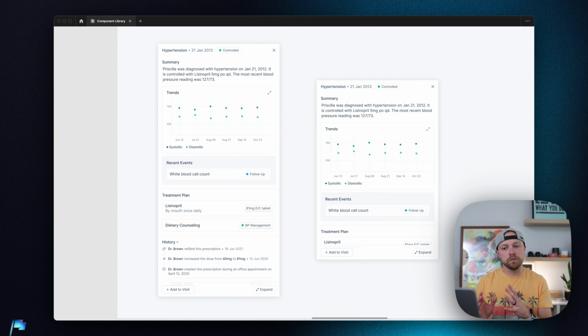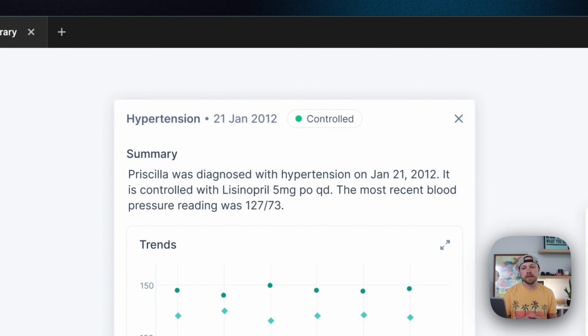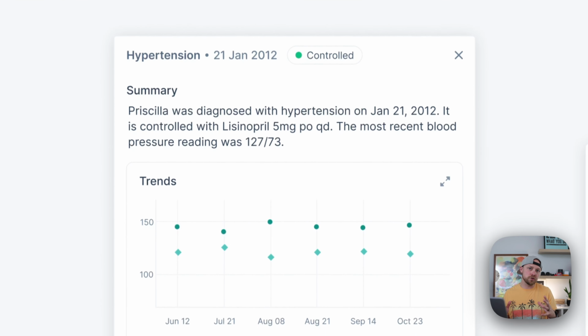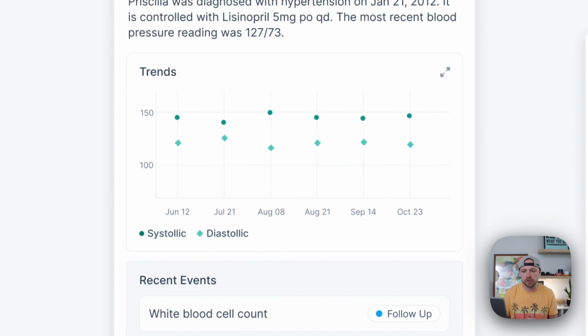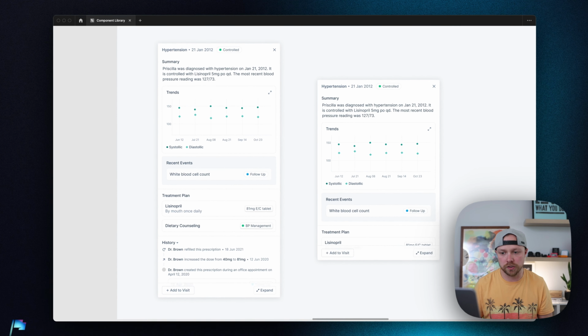The summary and overview section is actually probably the most important section. This gives a user a description of what's going on, what the treatment plan is, and maybe what the most recent event was. It can give them a snapshot of trends of data about the particular condition and the state of the condition, and then it gives them the recent events that are related to this condition.